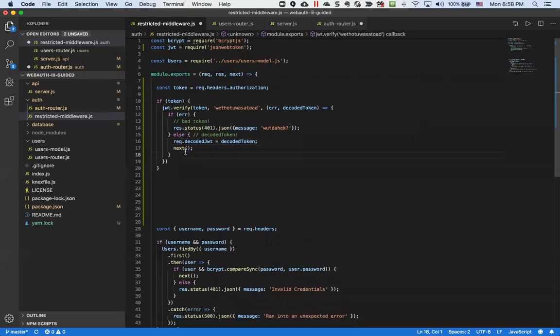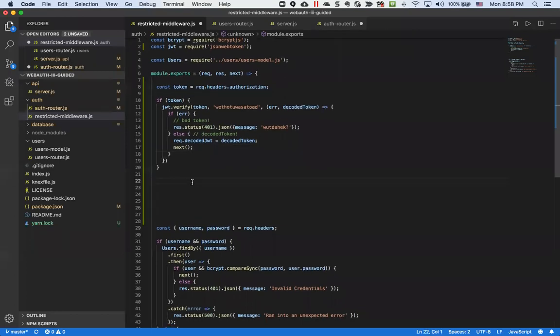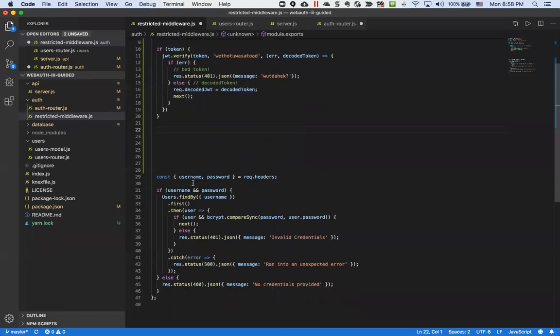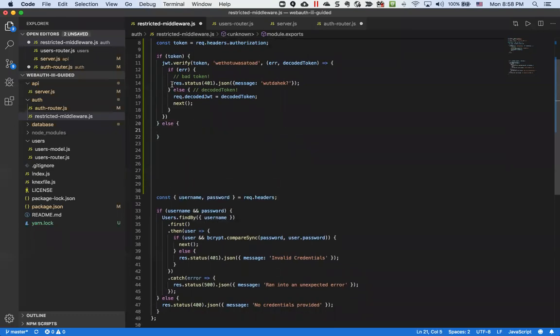All right. So now we've got the token, we've saved it to our req object, and now we're calling next. That'll allow the next middleware method to take over, okay? If there is no token, okay, we're essentially going to do the same thing, but maybe we'll have a special message.